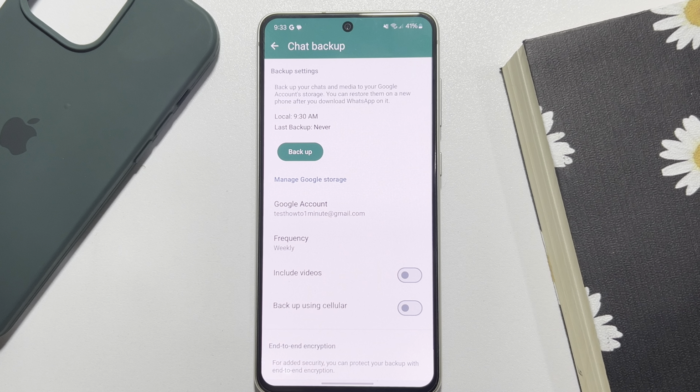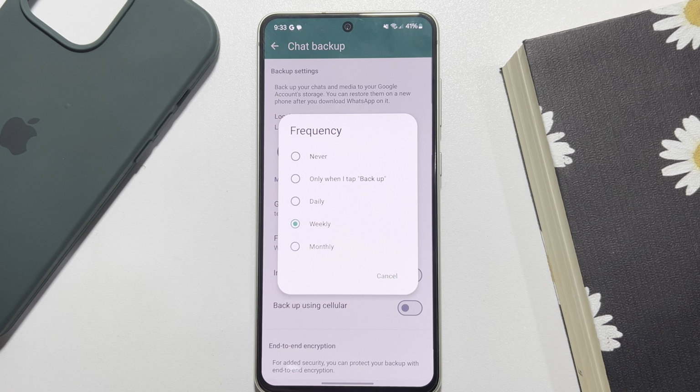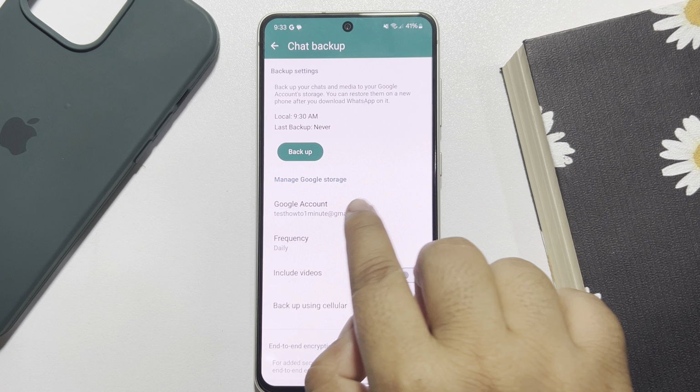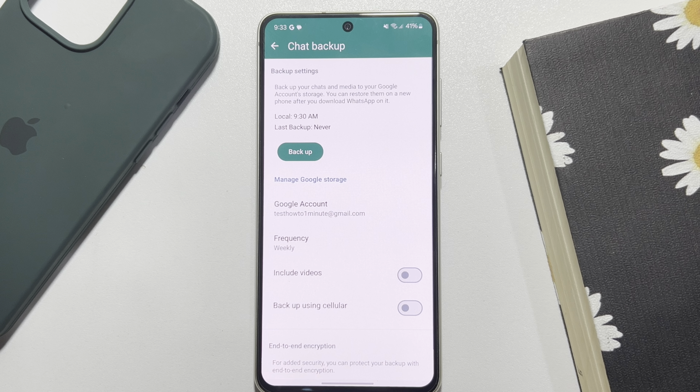Once your Google account is added, now tap on frequency. And here, if you want to automatically back up your WhatsApp chats to your Google Drive, you can select daily, weekly or monthly frequency. And to back up all of your chats including videos, just enable this option. And now to back up your chats to your Google Drive, just tap on backup.